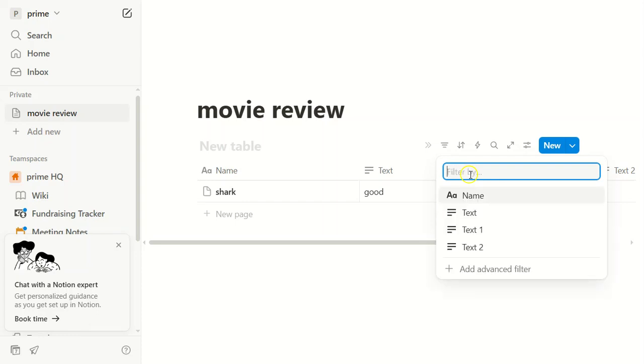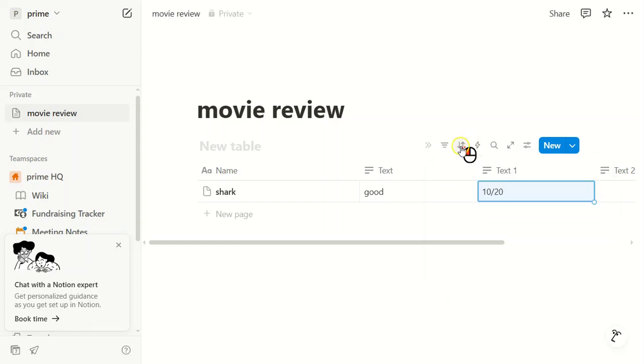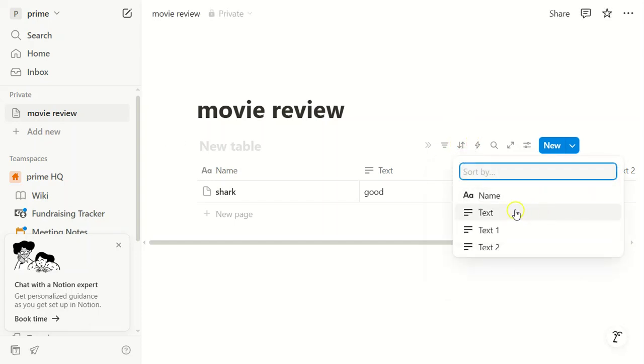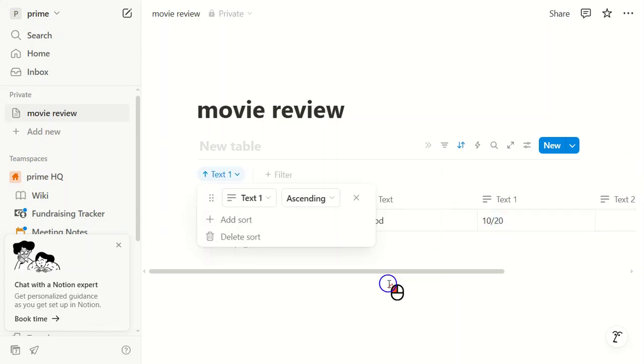Finally, you can also add a sort feature to order your movies in any way you want. Click on Add a Sort, then select the property and order. This is an excellent feature if you want to sort movies based on the year of release or ratings.